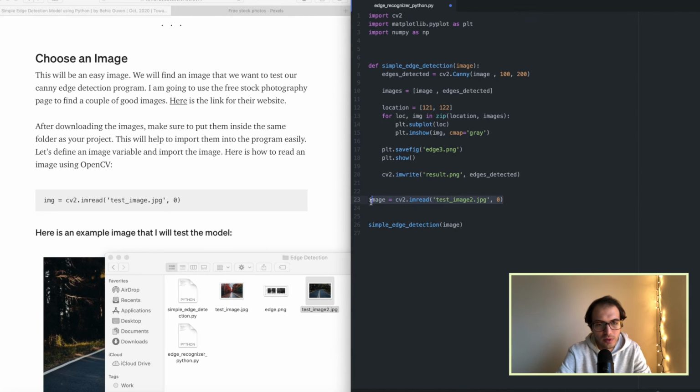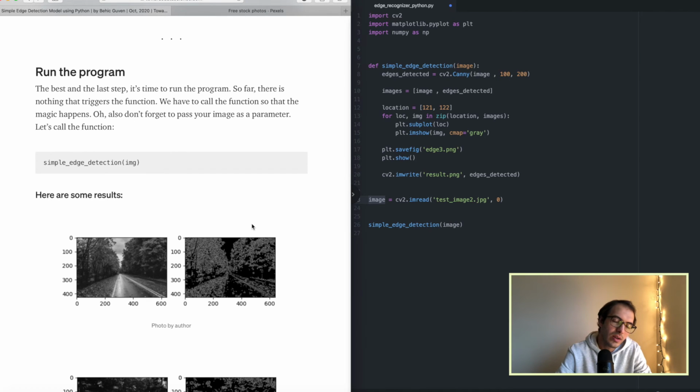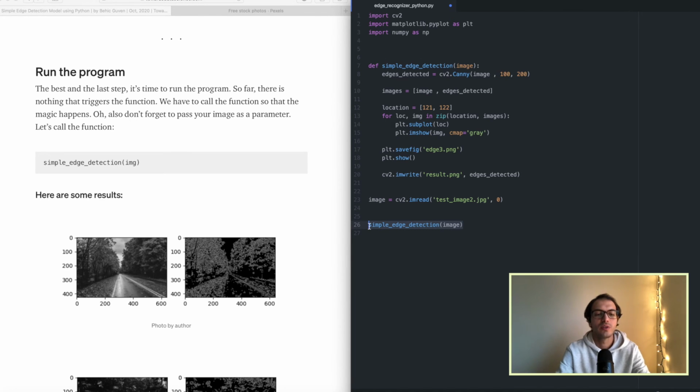First we are passing the image and assigning it to the image variable. And then we are running the function. So this is the final step. We pass this image inside the function, and after we run the program, this will trigger the function to run. That's how you can call functions.